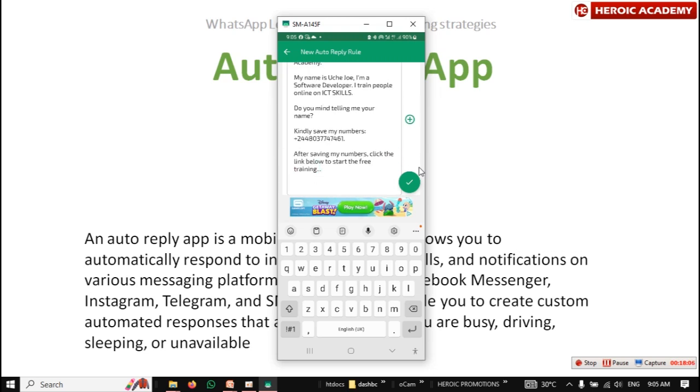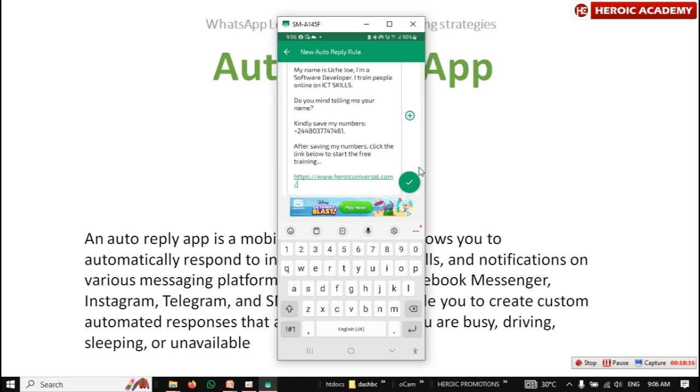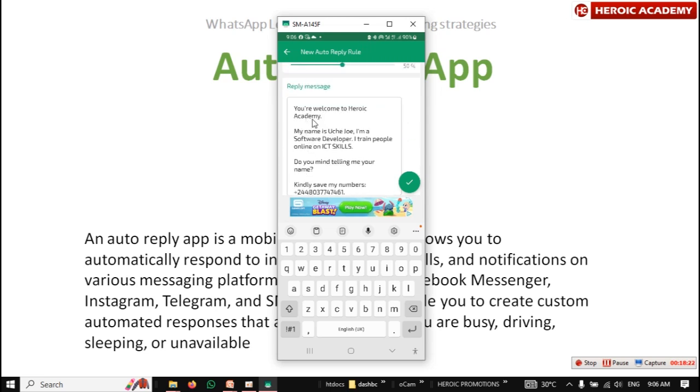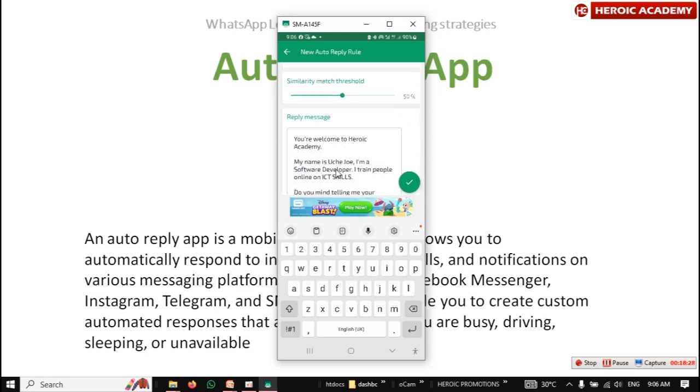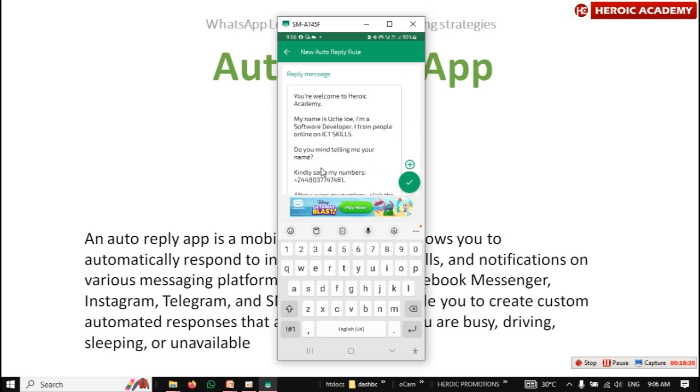Maybe let me just drop Heroic, https://www.heroicuniversal.com/academy. Maybe this is a link. So this is now the reply. When somebody sends you training, this message will drop. I hope you get it.